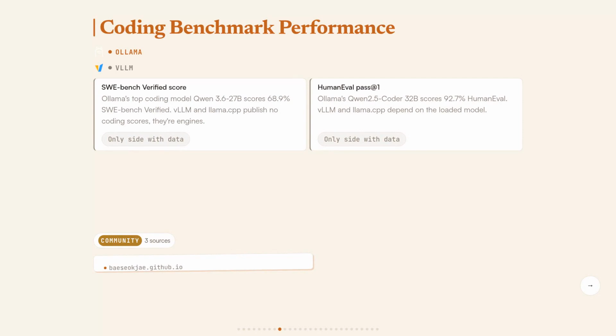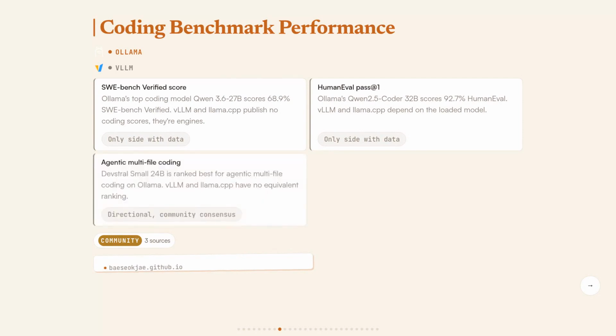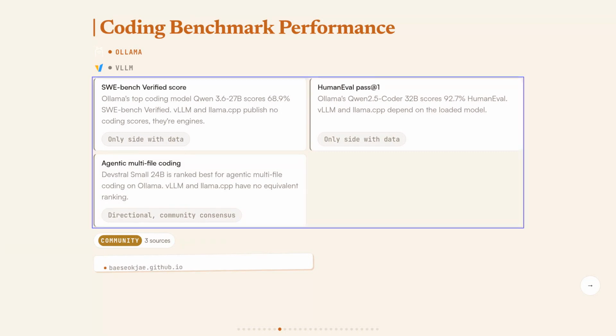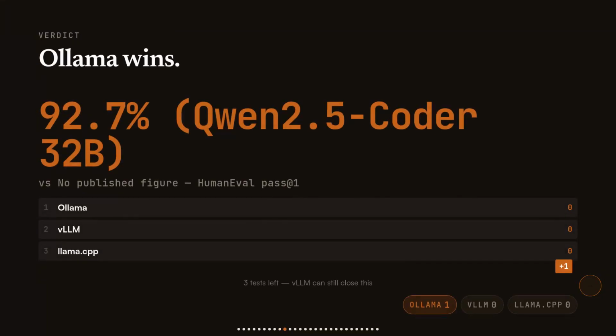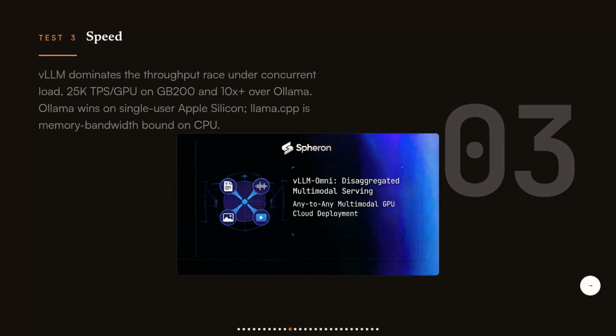If you're comparing which runtime writes better code, that's the wrong question. vLLM and llama.cpp can run the exact same Qwen or Devstral models Ollama runs, but neither one publishes a ranked list telling you which model to pick. Ollama does the curation work for you. That's a real usable advantage if you don't want to go benchmark hunting yourself, and it's the reason Ollama takes this test clean.